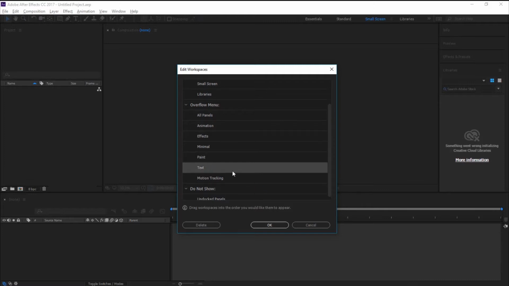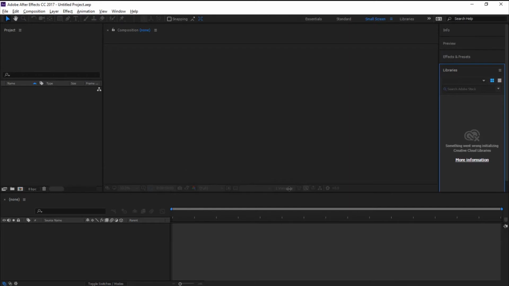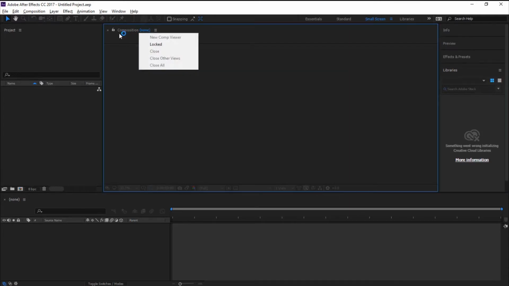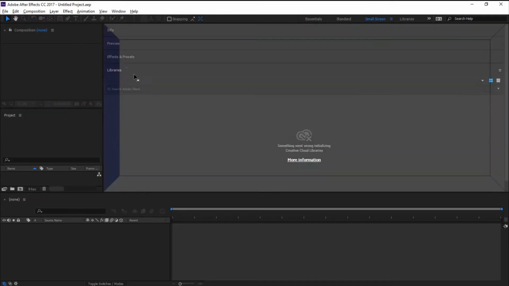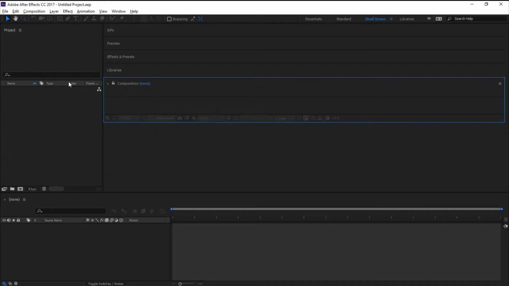If I want to select it, I click and I say okay, and you can see that the panels will keep on changing. So these are different workspaces that you can create. You can understand that these panels can also be changed. For example, this composition panel, I can shift it and drop it here. I can bring it back, I put it here. So I can arrange them according to how I want.